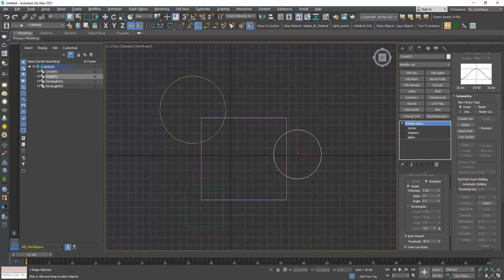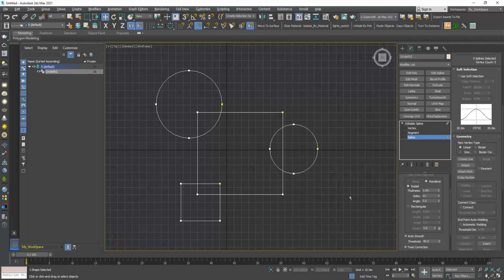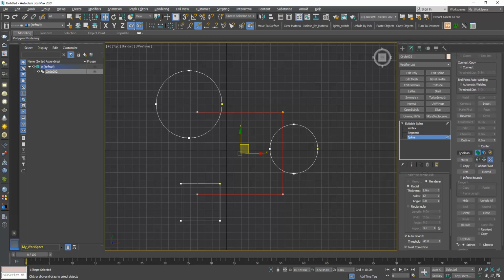From here I can use the attach feature, and I will click the other shapes. Now they are all part of the same spline. So now I need to go to spline subobject level. I will select this rectangle, this spline, and I will go here to Boolean. Now in Boolean we have three operations: union, subtraction, and intersection. So let's start with the union.